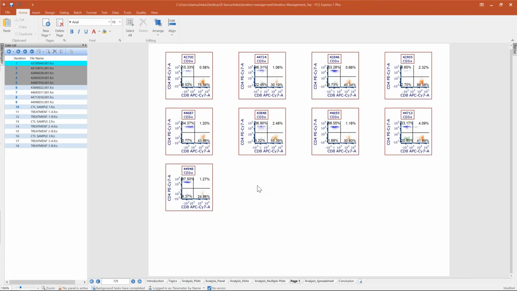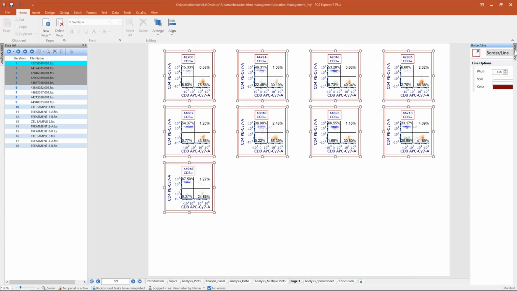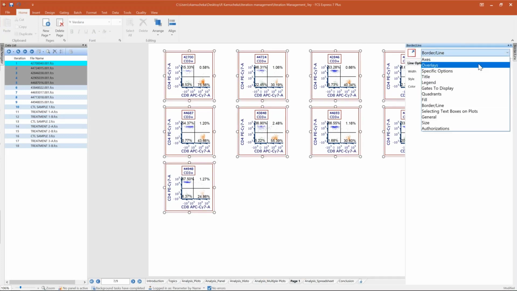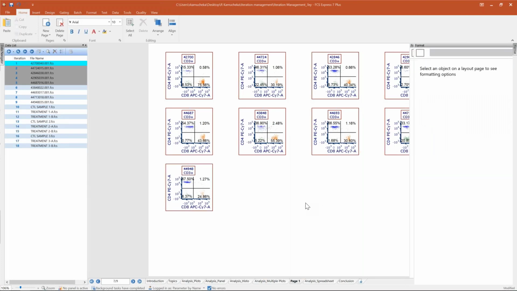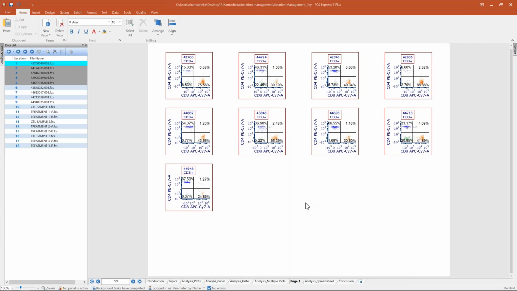I can look across my data files and see, okay, yep, this looks okay. Now, if I wanted to keep this for whatever reason for part of my analysis, there is a way we can do that. I can do a Control A to select all my plots. Again, go to the overlays and uncheck this box. And I will reactivate all of these data files that are currently deactivated. And then I can have this element as part of my layout.